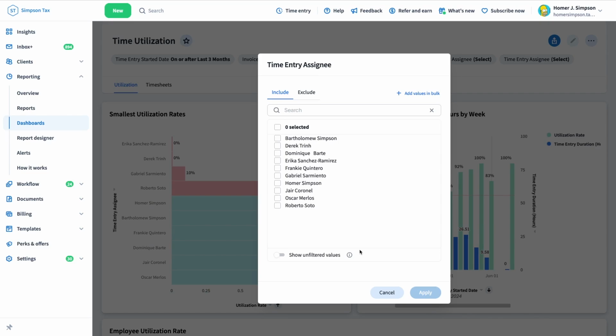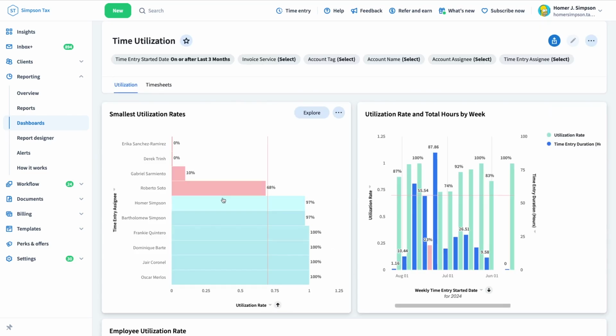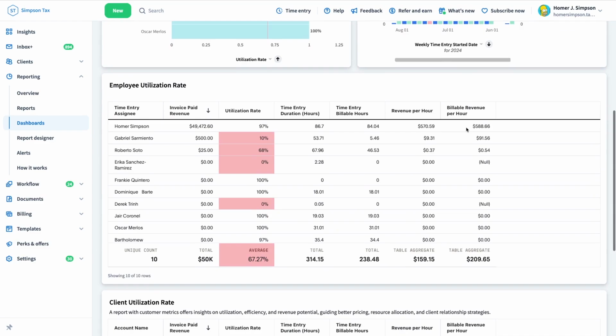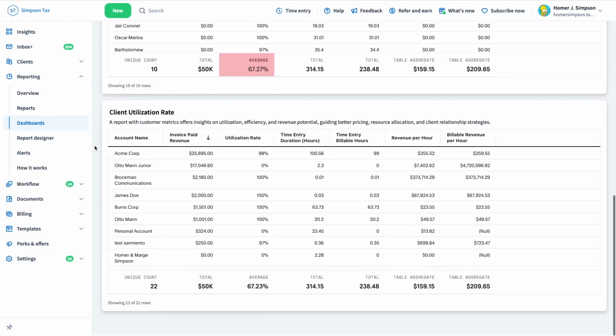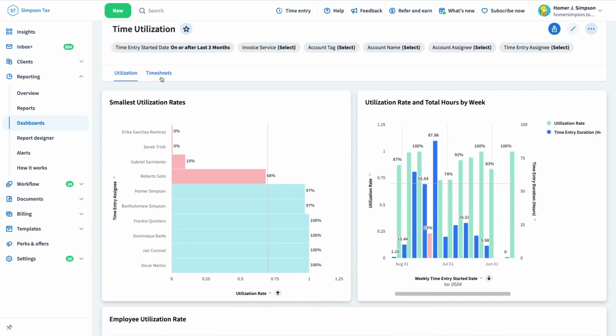accounts, etc. Under the Utilization tab, you will find sections like Smallest Utilization Rates, which tracks the workload and performance of employees, as well as the Client Utilization Rate, which can help you easily identify clients with extreme workloads. For payroll purposes, you can find Employee Timesheets by clicking on the Timesheets tab.